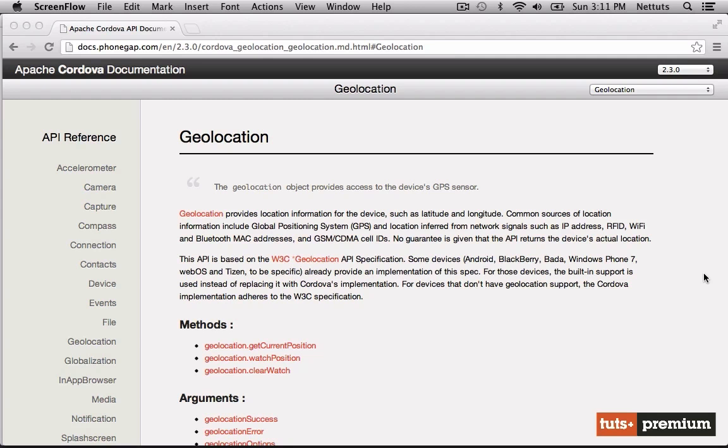Today we're going to take a look at the Geolocation API. With Geolocation, we can pinpoint a device's real-world position and return values such as its longitude and latitude. This information is inferred from the Global Positioning System and can also be inferred from network signals such as IP addresses, Wi-Fi, MAC addresses, and RFID information.